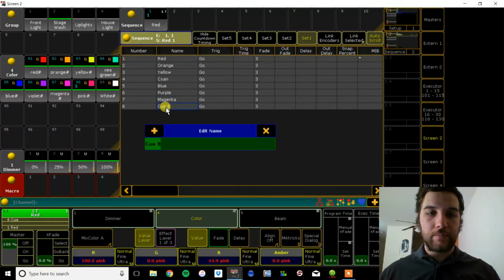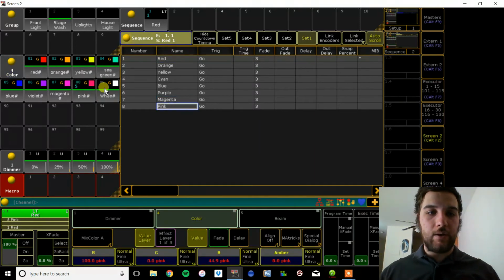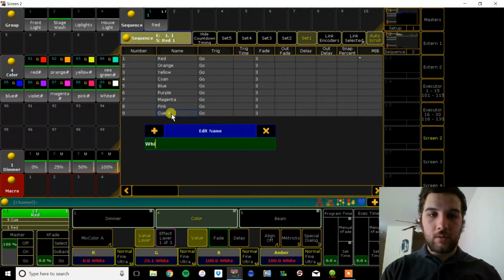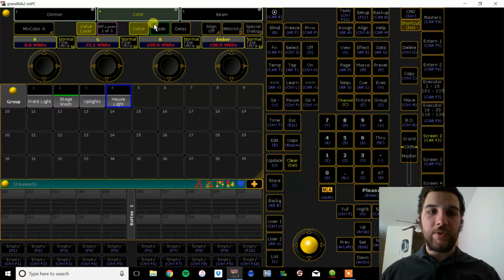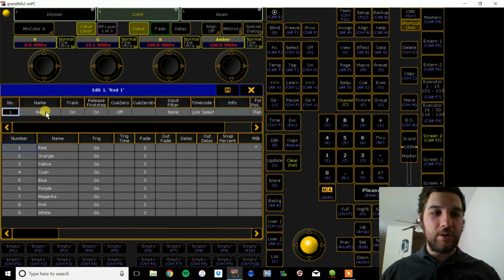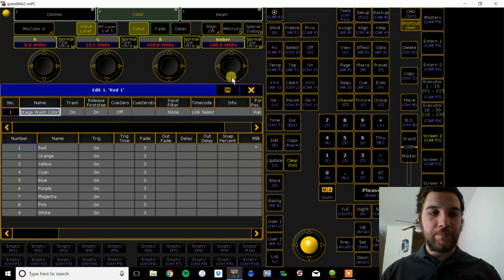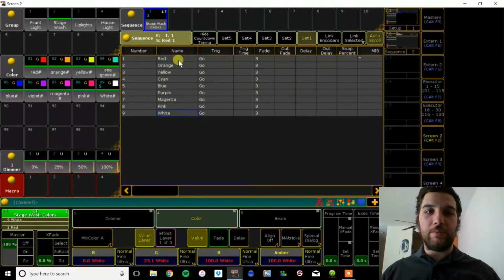Pink. And finally white. And then I'm just going to come up here and I'm going to call this one stage wash colors. Alright, so now we jump back out of here.